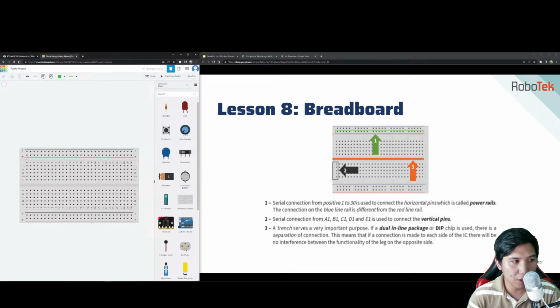Number 1, this part, the positive side, has names. I want you to be familiar with and remember the following parts of the breadboard. This part that you see here, this is actually what we call power rails. Okay? Power rails. Now, the connection on the blue line rail that you see here is actually different from the red line. They only differ in the color used, but basically they are the same.